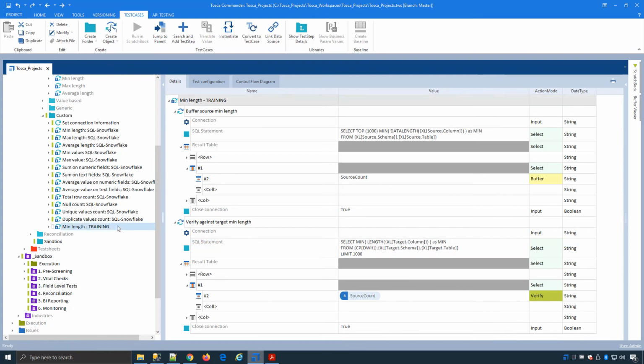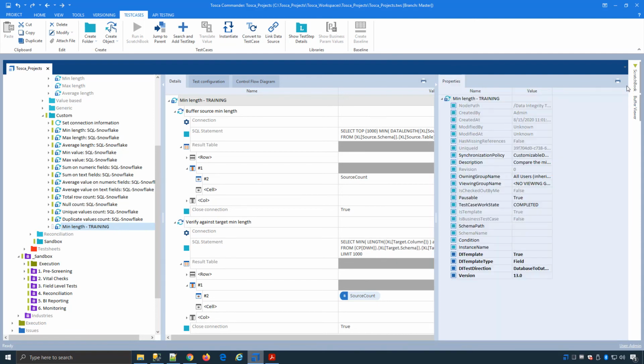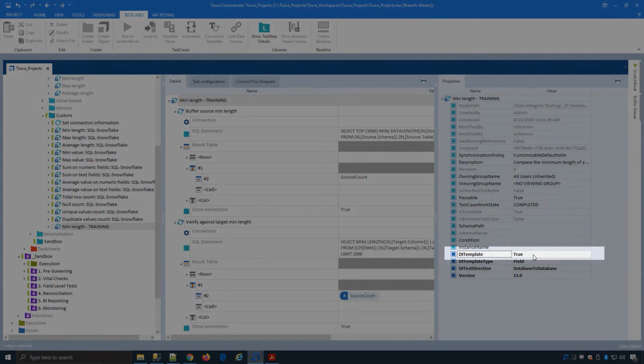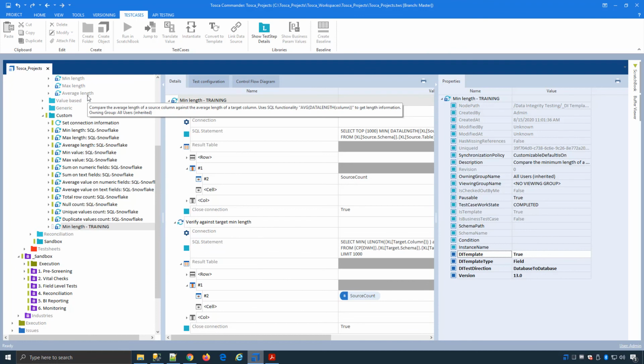If you have a large number of queries and do not wish them to show up in the wizard, there's another property you can change. If I come over here, this is what tells Tosca DI which queries to display in the wizard. I can always change my DI template to false, and then my standard templates, which are not required in my healthcare example, can be turned off so they do not appear in the wizard.